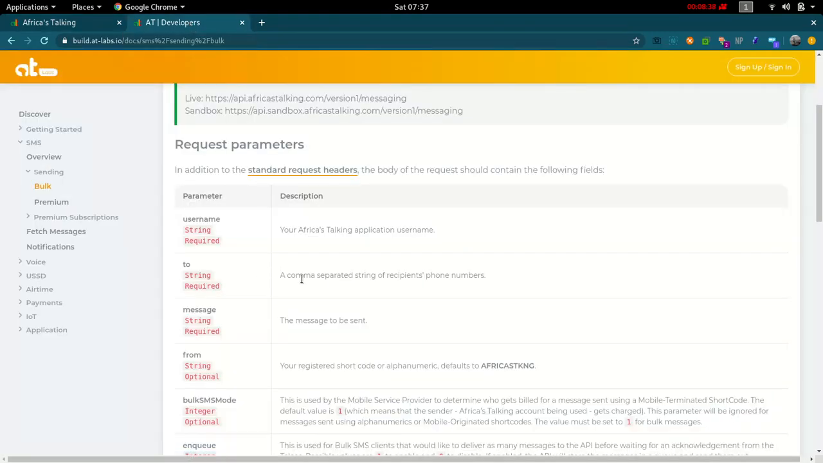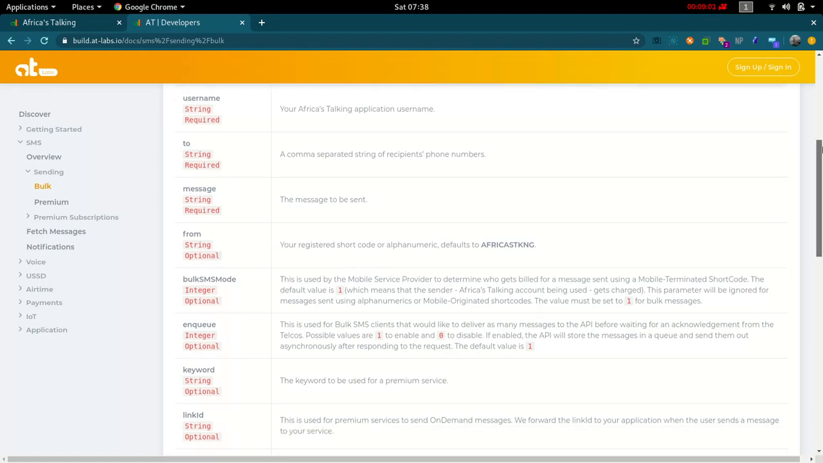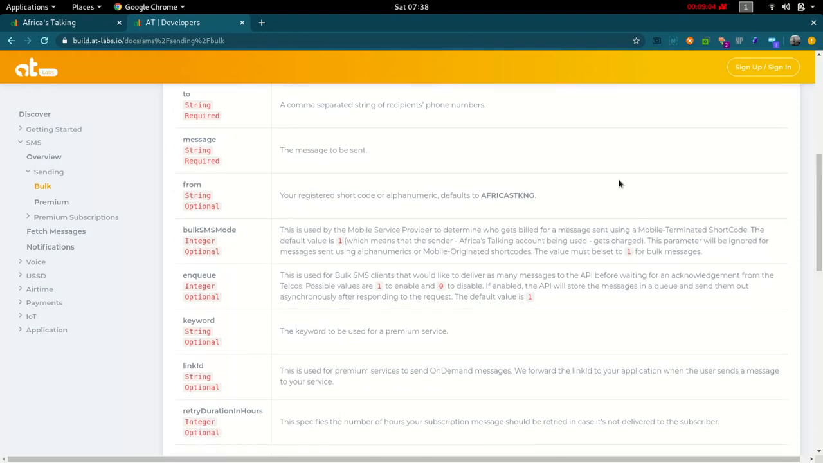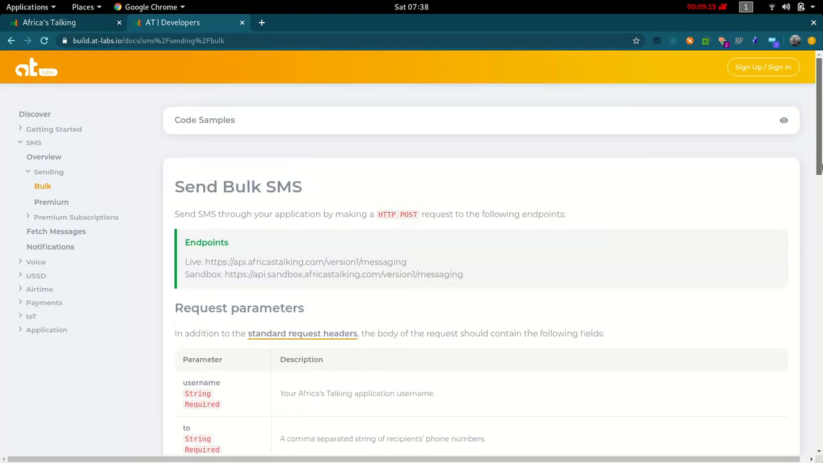Okay, and then "to", a comma separated string of recipient phone numbers. So here in the "to", you will provide your phone numbers. Then the message to be sent, this is where you insert the message that you want to be sent. It will be a string. And this is where you can assign your shortcode or alphanumeric. I recommend everyone to look at all this. I want this video to be short, so let's get started.